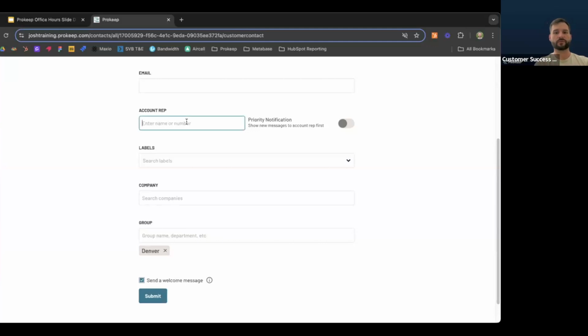So what I could do, for instance, is I could add this team member here, Katie. I could say that this is a priority notification. And what that will do is whenever Johnny texts into Prokeep, those messages will by default forever and ever go directly to Katie. So Katie essentially gets first dibs and is the first employee at your company who would be able to support them.